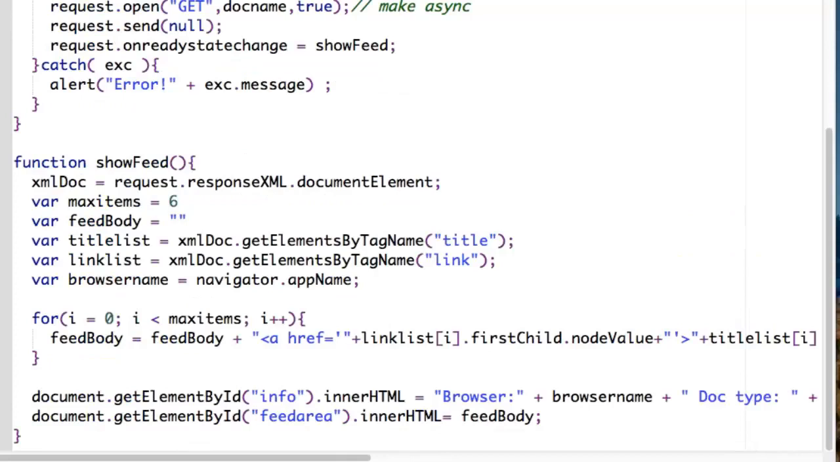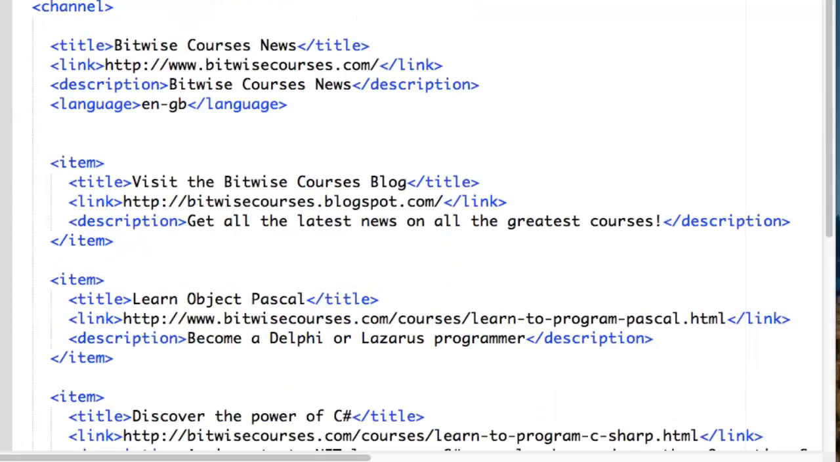The JavaScript gets that data and it puts it into two arrays, titleList and linkList. The getElementsByTagName method returns a list of elements with the tag name specified as an argument between the parentheses. So in my code, xmlDoc.getElementsByTagName, and I put the name title, for example, that returns a list of elements that are found between the title tags. So that list is created from multiple items.